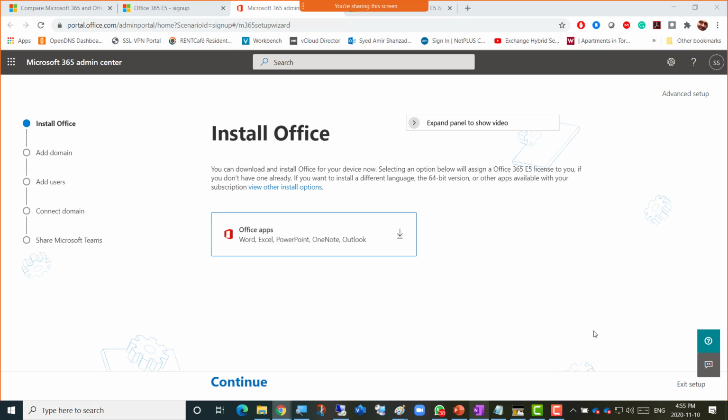On the bottom right you can see exit setup. Why? Because for add domain, we didn't purchase any domain on any domain registrar yet, right? Or I will be showing you at least how to do that. So we don't have a domain already, and we're going to be adding users one by one later as well. So right now what we can do is go to the bottom right and click exit setup. Go ahead and click exit setup.